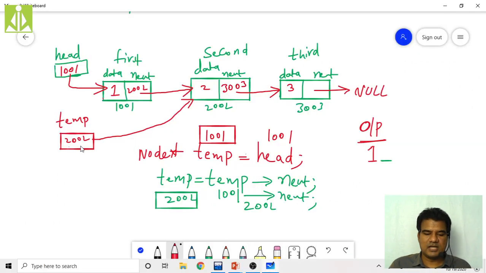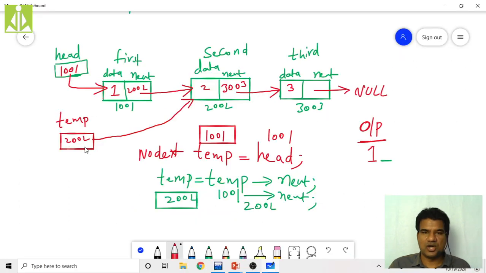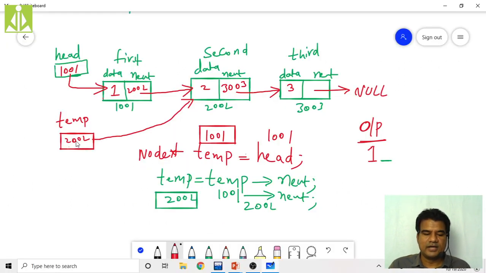Now my temp is holding 2002, which is not null. So the condition, second time also, is true. Again we do cout of temp of data. Temp is pointing to 2002, and 2002 of data is 2. You will get that 2 on the output screen.